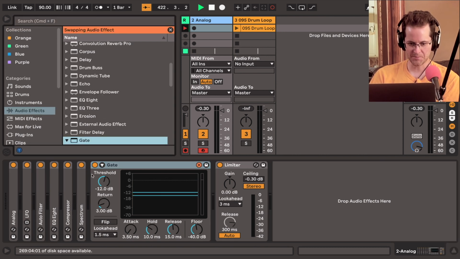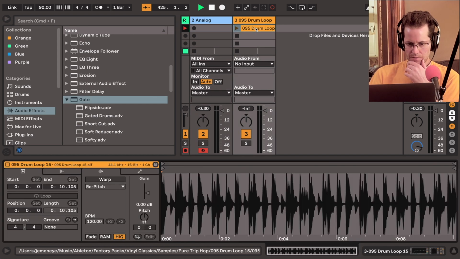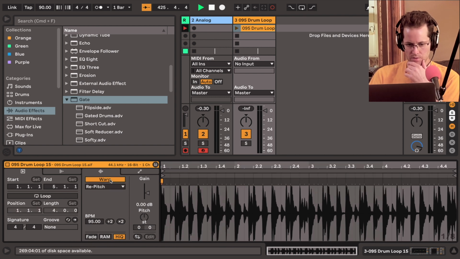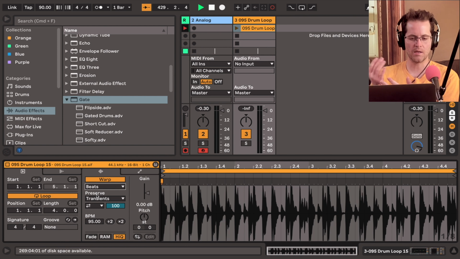I'm going to click this, click return just to get a default gate. Open up sidechain, click sidechain, and I want the sidechain from the drum loop. I'm going to double click on this drum loop. I want to click warp so I can loop it. It doesn't really matter, but I'm going to go to beats, because anytime you're looping or warping a drum loop, you would just use beats. You don't have to, but I'd rather just tell you that. There's actually some cool effects we can do in beats mode, including this thing. But maybe we'll get to that.